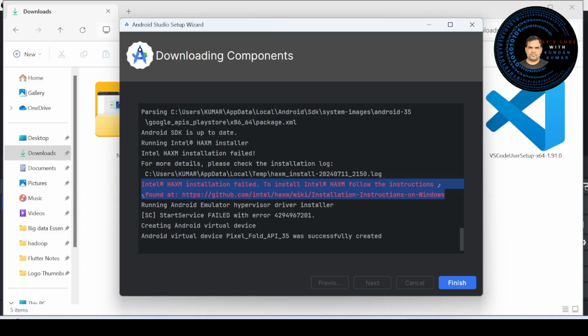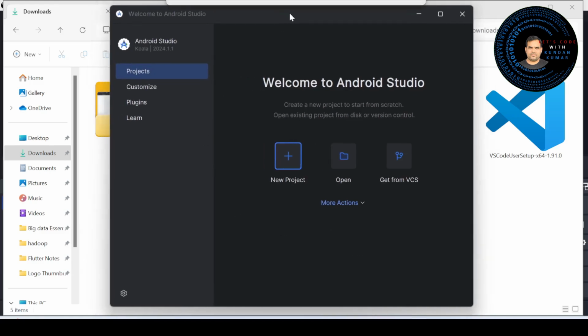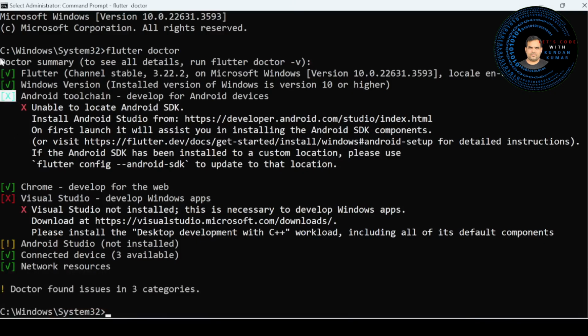Okay, so let's go ahead and click on the finish button. So we have done it, we have installed Android Studio. You can see guys, we have an Android toolchain problem where we need to download and install Android Studio. So we are going to fix this error guys. You can see this one, unable to locate Android Studio.